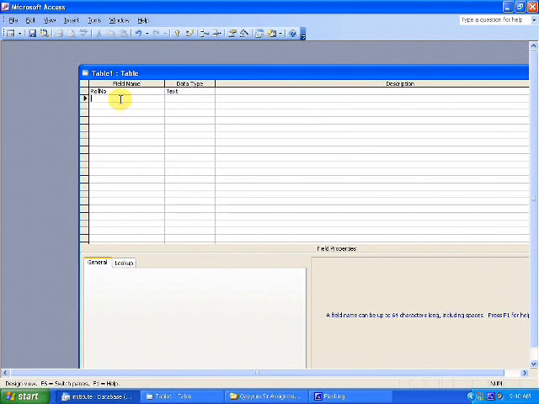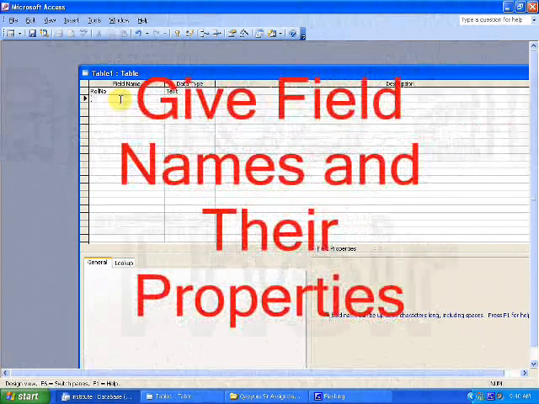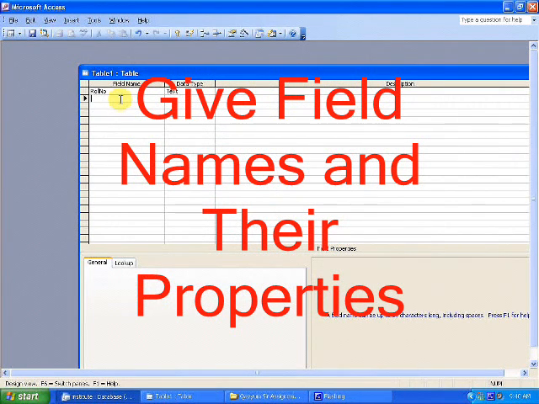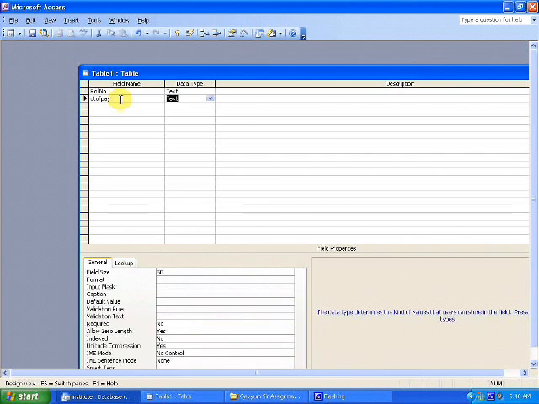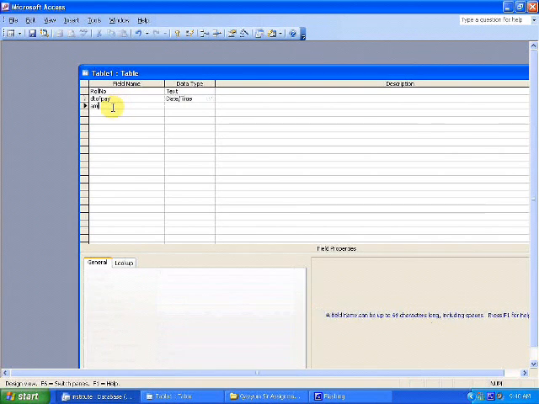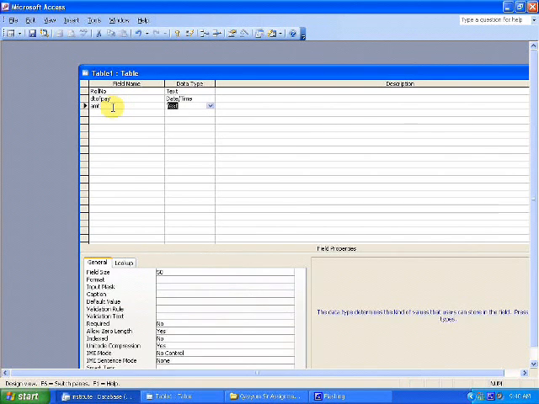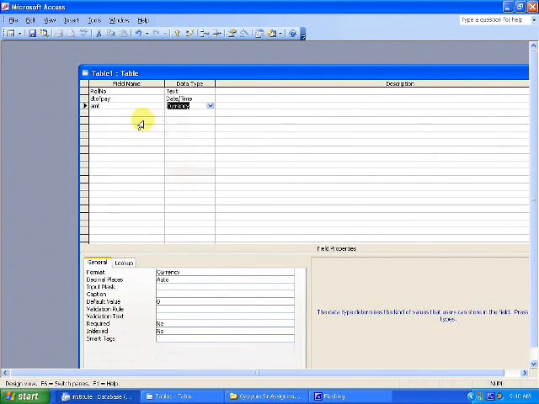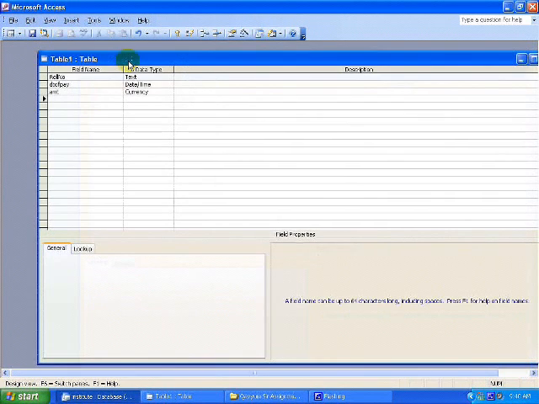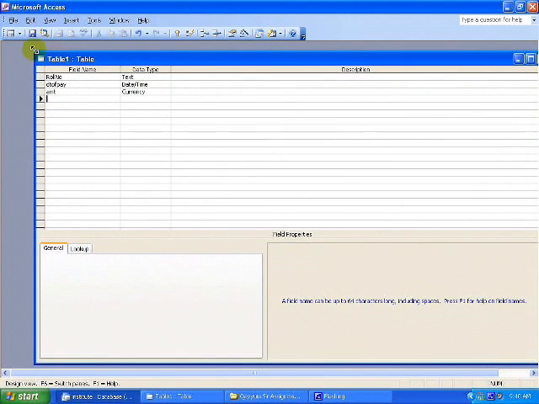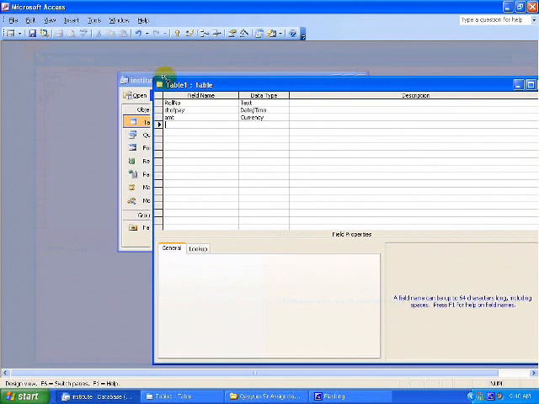Now this table is about collecting the fees. So the second field name is date of pay. Here I will take data type as date and time, and the amount of payment is the currency. The data type is currency. So these are the 3 fields for which I will collect the information in the table called fees table.